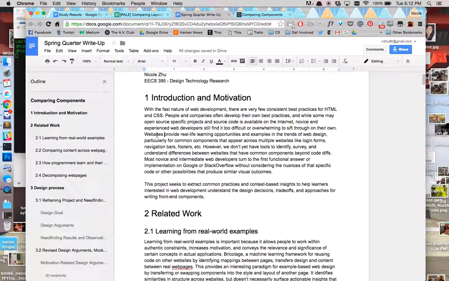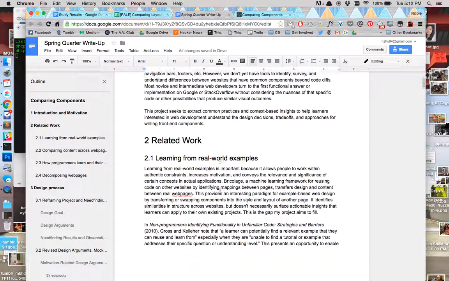And so this project seeks to extract common practices and context-based insights in order to help learners interested in web development understand the design decisions, the trade-offs, and different approaches for writing front-end components, and basically support them in making more informed code decisions when it comes to HTML.